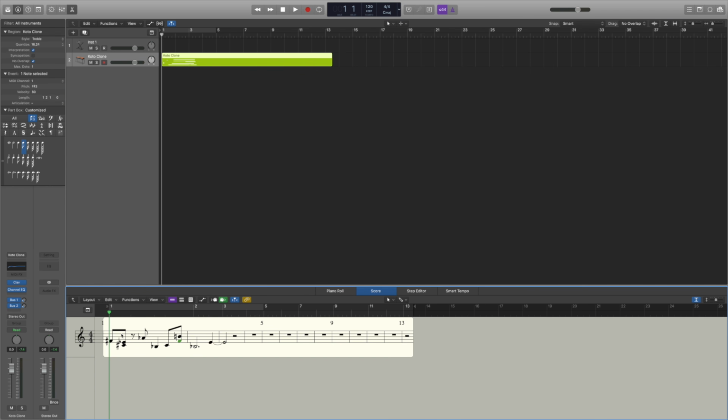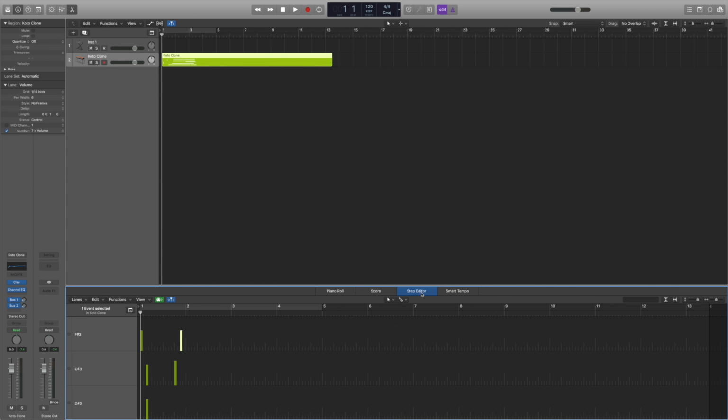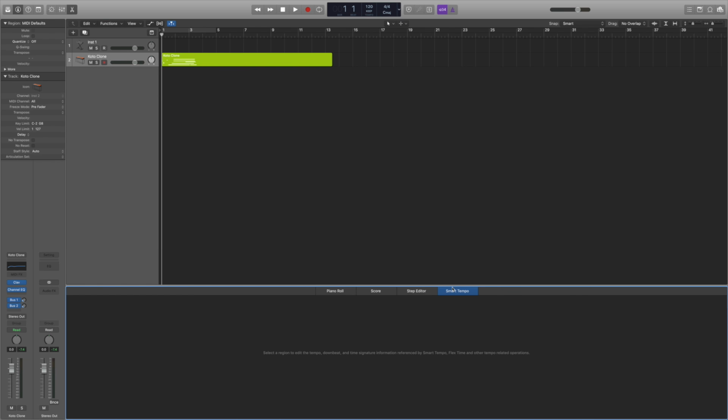The score is basically where it'll transform your MIDI into actual notes on a score sheet of music. Step editor, I really don't use this too much to be honest. Smart tempo, I don't really use that too much to be honest either.